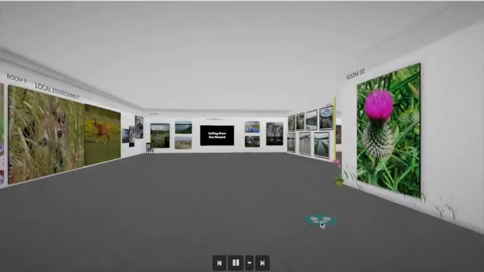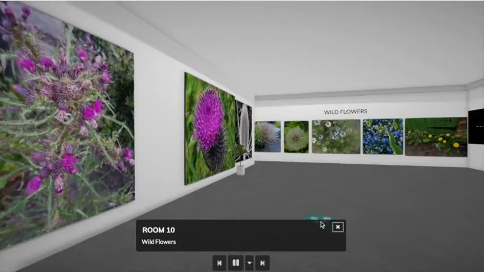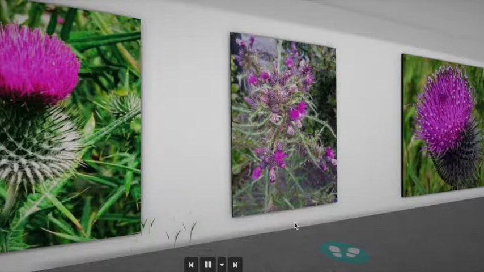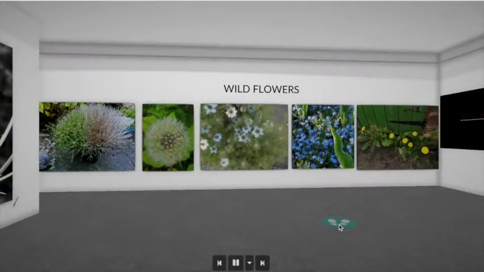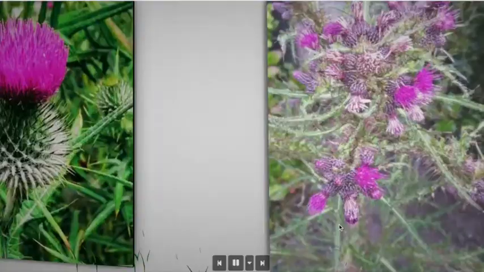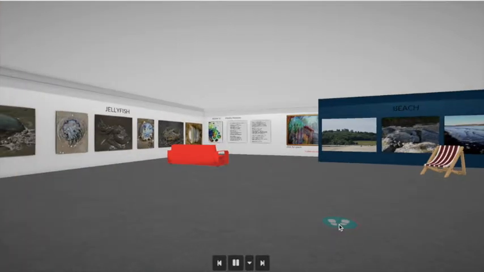Room 10 is photographs of mainly wildflowers. I find the simplest things that just grow anywhere, mesmerizing. Their beauty and their colors are startling.